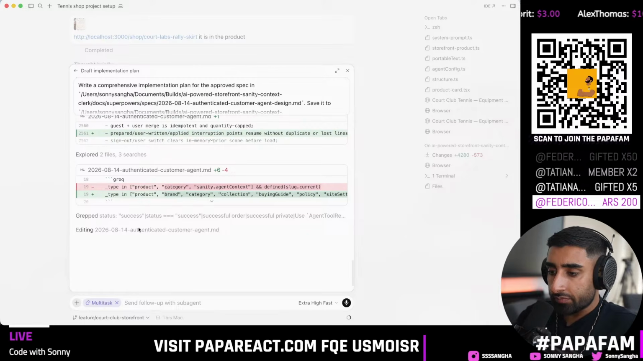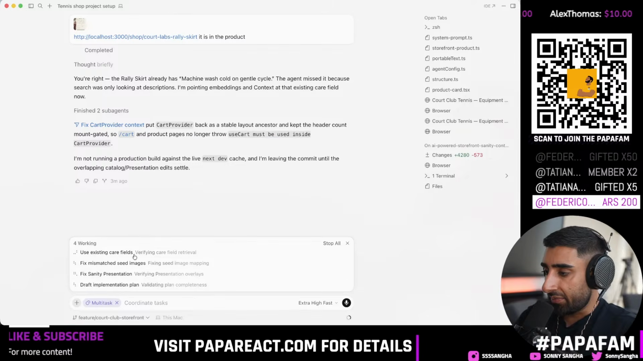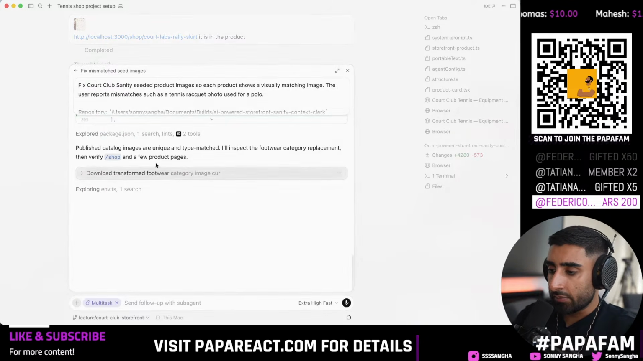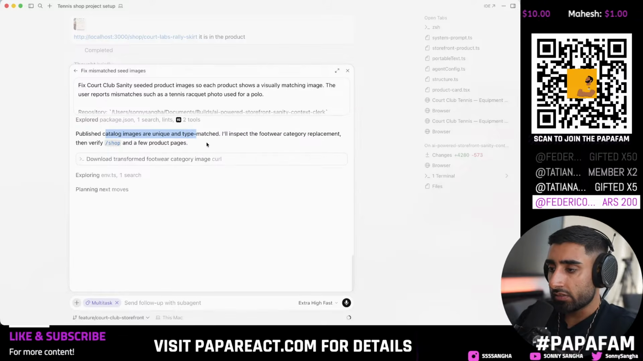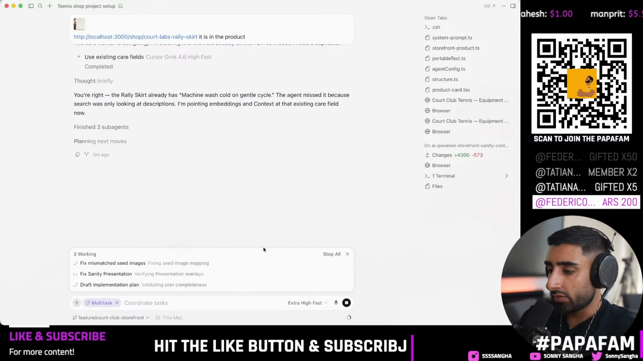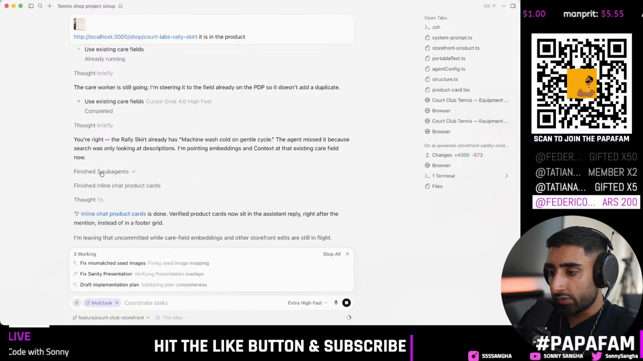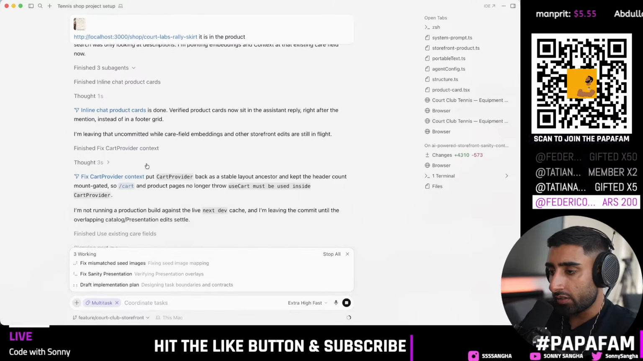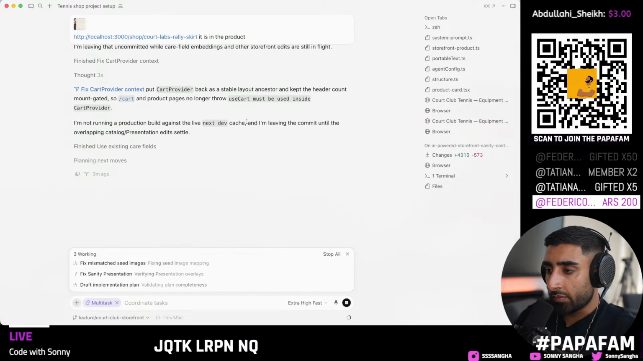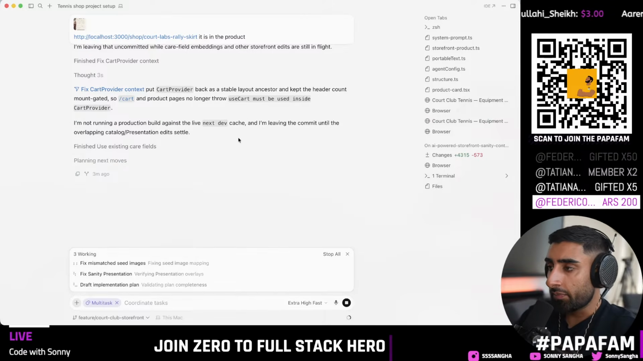Now, after this, come on, I want that. This is the big one that needs to get through the mix. Fix mismatched seed images. This one is now publishing catalog images that are unique and type-matched. I'll inspect the footwear, verify the shop, and a few product pages. Okay, so one just finished. Finish inline product cards, that's done. Fix the cart provider now as well.